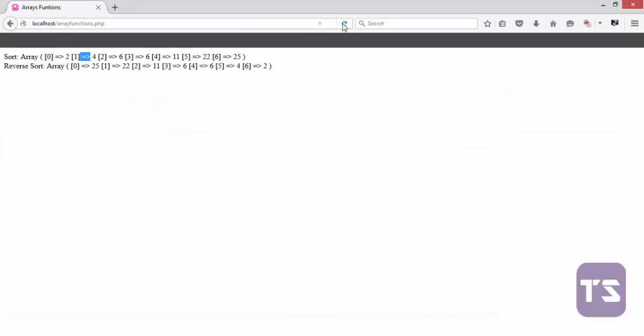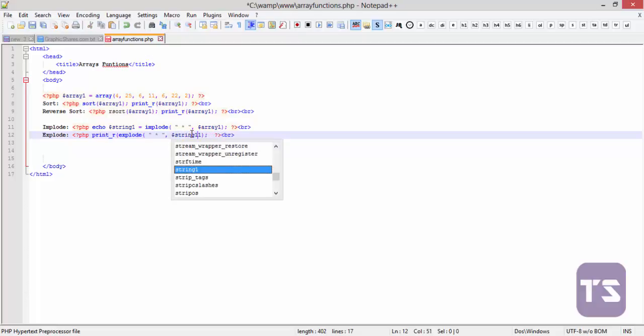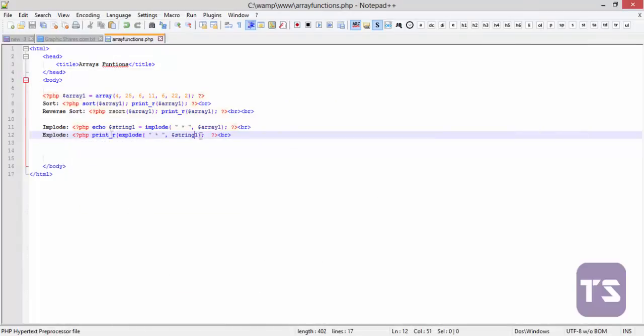So we're going to refresh. We'll have an error there. Okay, here we are printing the string, not the array. We're printing it back to an array. So this will be string1. That'll be string1. Let's save that. Okay, now let's try it again. Okay, we still have an error.